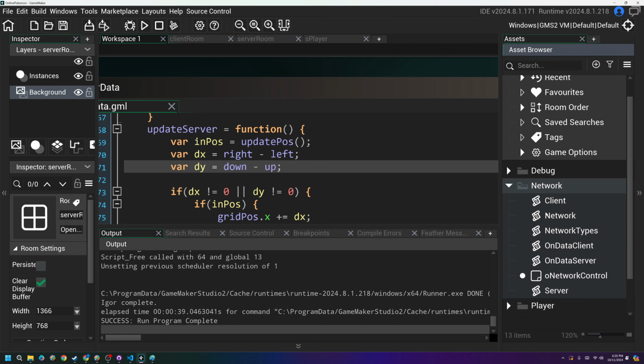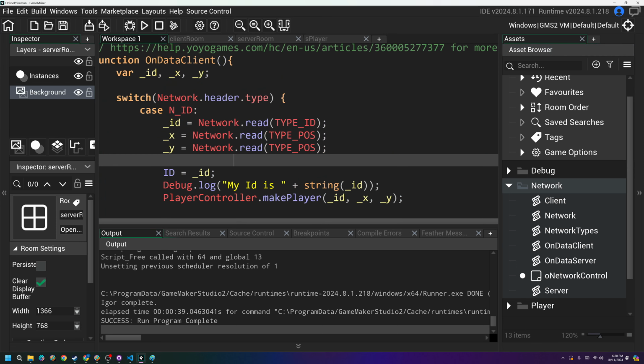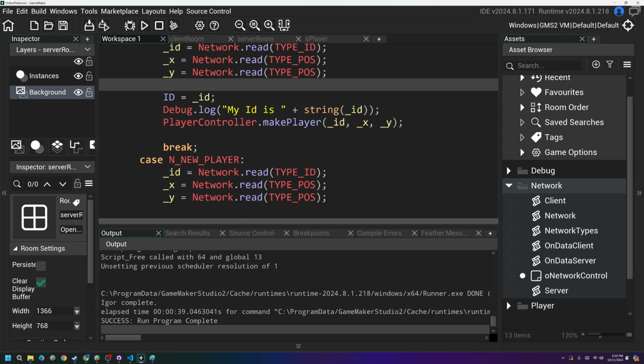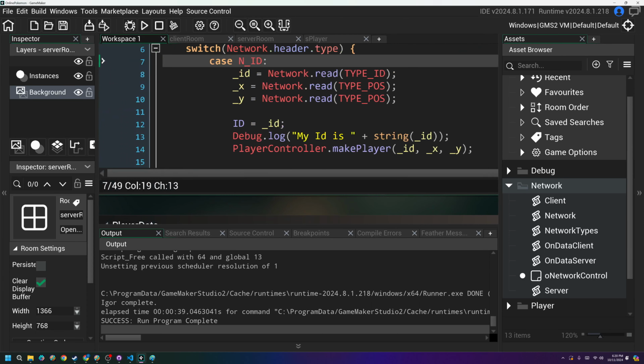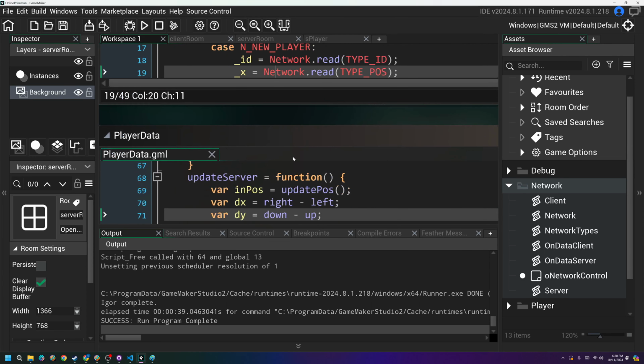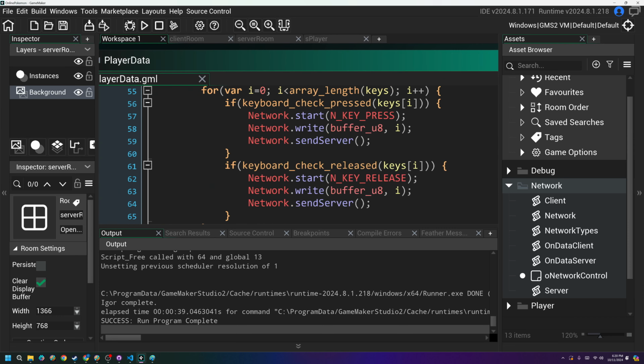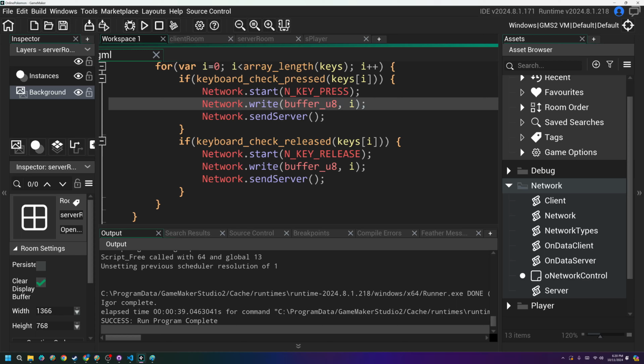So let's go to our network and let's actually make it so that we're receiving the proper data. Because right now, we just changed it so that the data that we're sending is the direction instead of the key. So we need to handle that in the on data server.